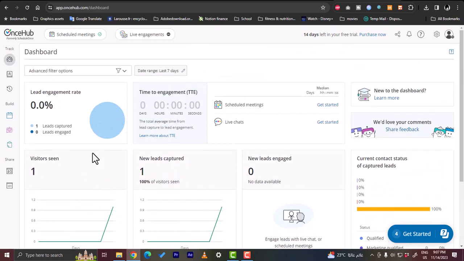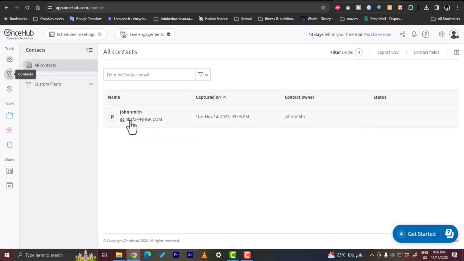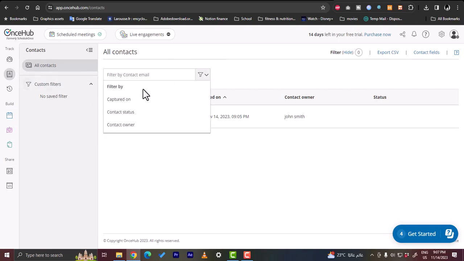your dashboard or your reports will be much different. So here are the contacts, so I can add contacts. Of course, this is the contact name that I used in the test booking. It's saved right here. You can filter them by saying filters, and you can filter on contact status and contact owner.